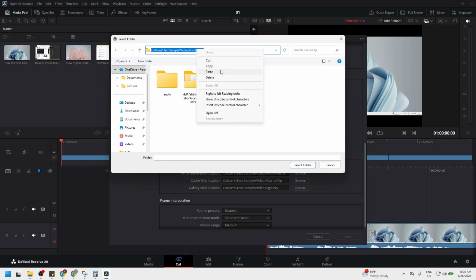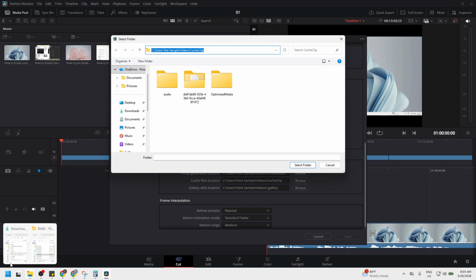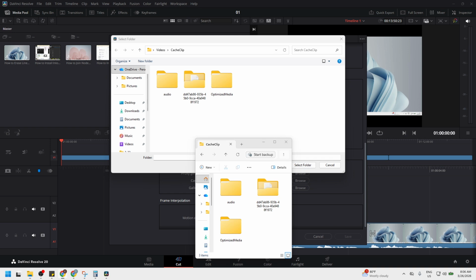Open that path in File Explorer on Windows or Finder on Mac. Inside, look for a folder named Cache Clip. Open it, then delete the contents of this folder. You're not deleting your project, you're only removing temporary render data.